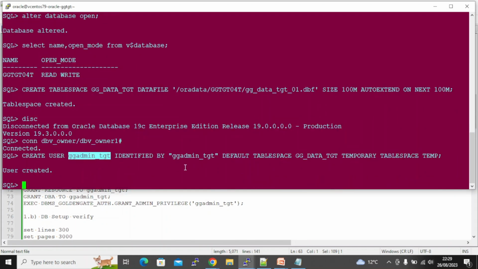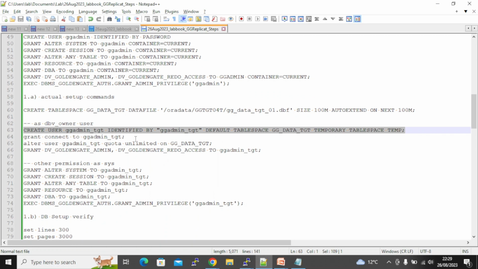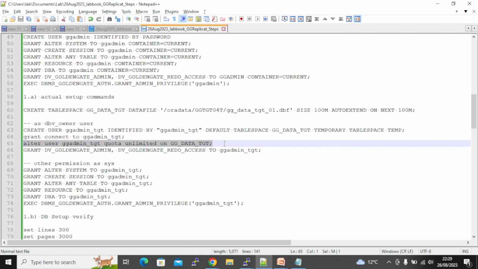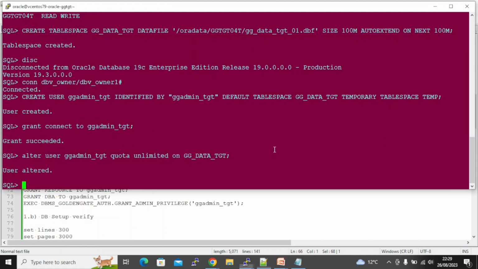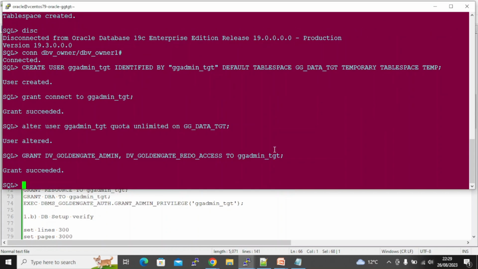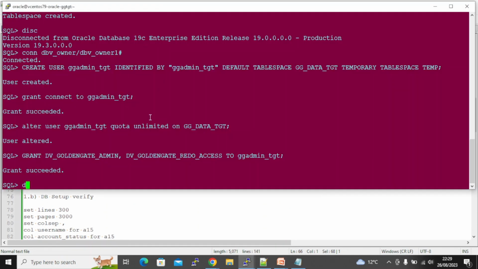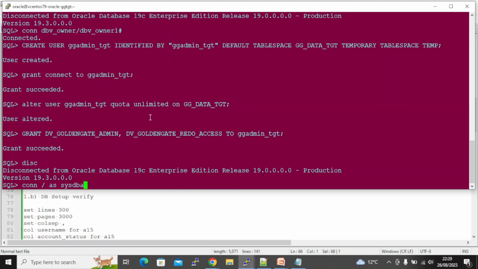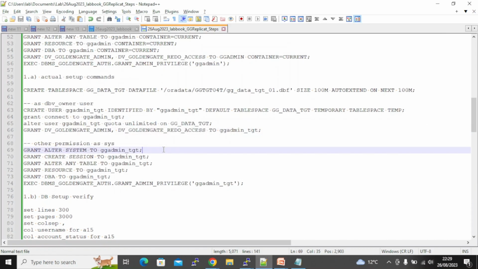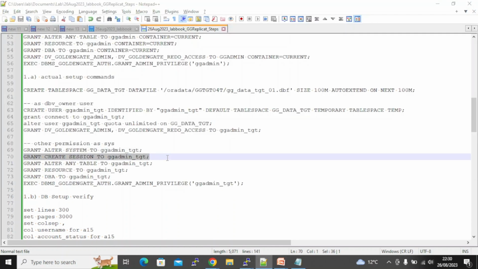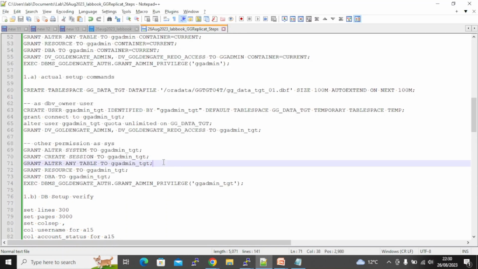So this is our user, and this is what our credential is, ggtgd data. Okay, so target. This is a set of permissions you can only grant as Database Vault. So let's do this quickly. This content will be there in the blog also. You will be able to see it at the end of the video. Then we will give the permissions we need to grant as the SYS user.